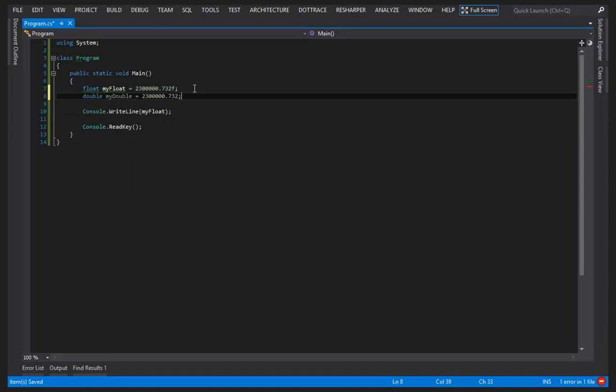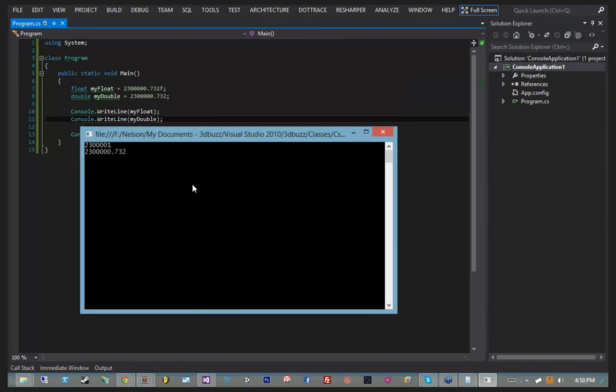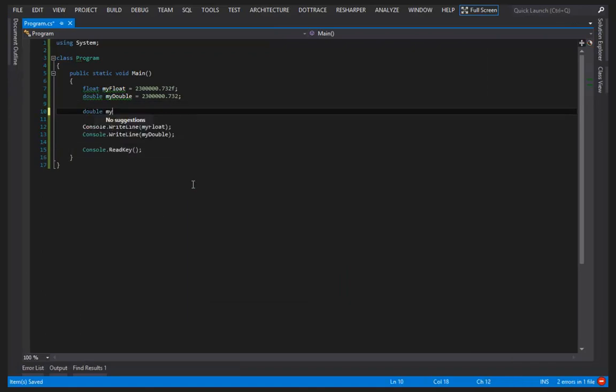Now, for everybody who's been asking me about this F suffix, notice how I don't have it here. Again, I'll explain the F suffix very soon. Look at that. A double contains twice the amount of precision as a float. All the same rules that floats have, doubles have. Also, doubles have their own .parse method. So, for example, I could say double stuff and things equals double.Parse blah, if I wanted to. Doubles do have a parse method.